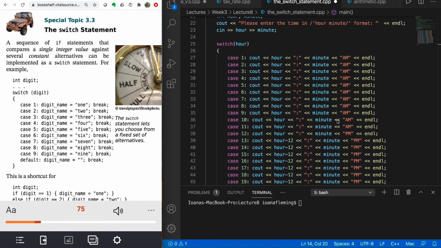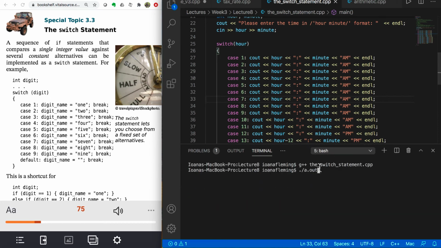Let's try to save it, and run it. Compile it. Let me move this a little bit to do an example. Okay, so let's say we enter 16:57.